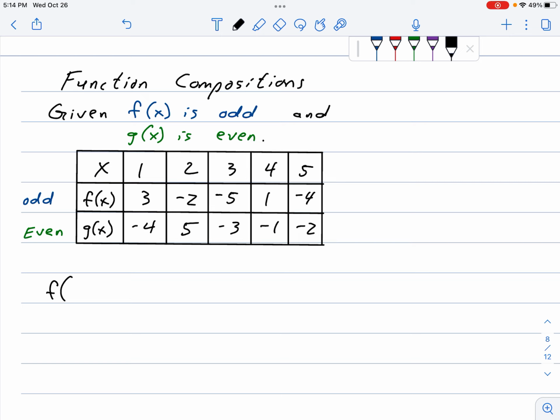What is f of 2? Well, that is looking at the x row. The 2 is my x, my domain. What is the result of that? What is the range of the 2? That is my -2.